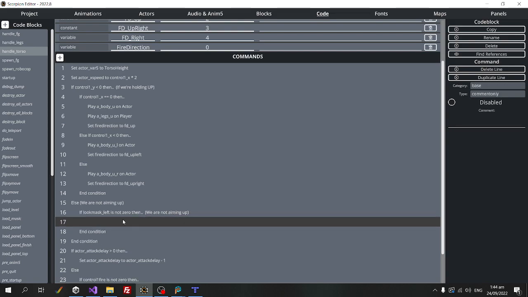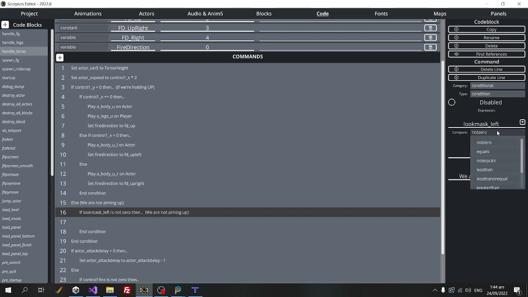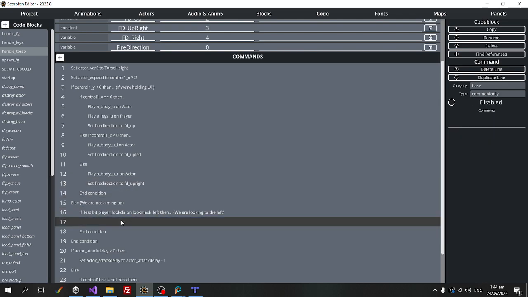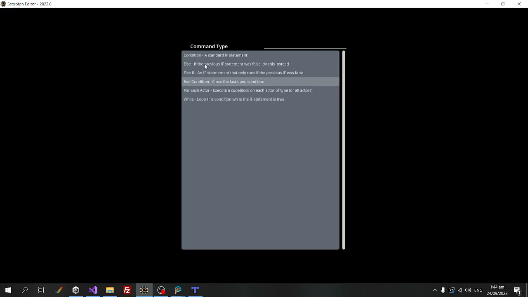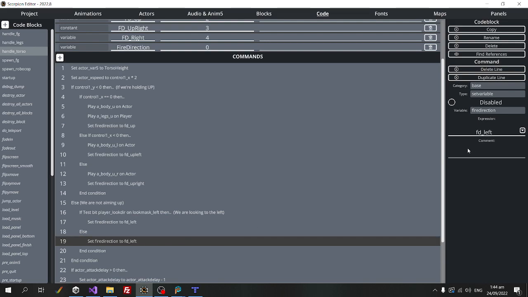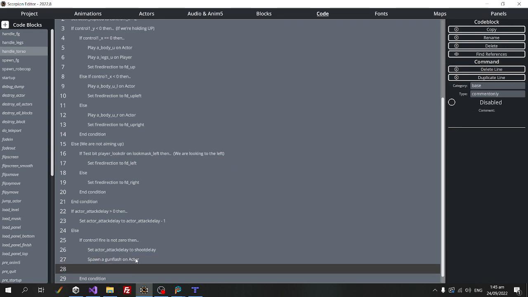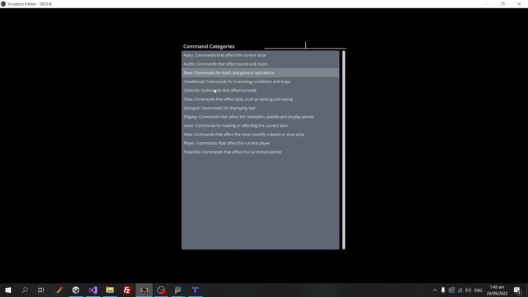But anyway, so if look mask left bit test player look dir, and I'm going to comment we are looking to the left. Then I'm going to set my fire direction to FD left. Else set the fire direction to FD right. And then when we do the spawn, we can do some conditionals.